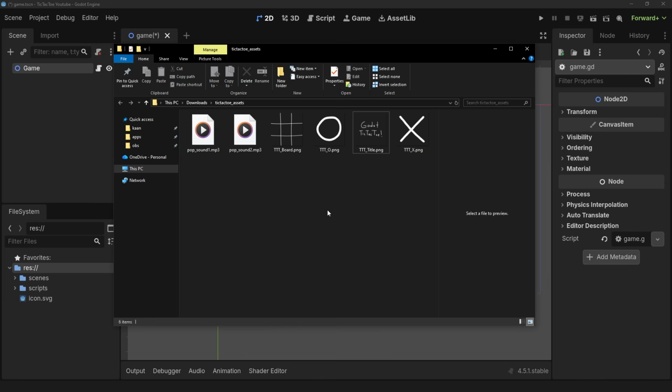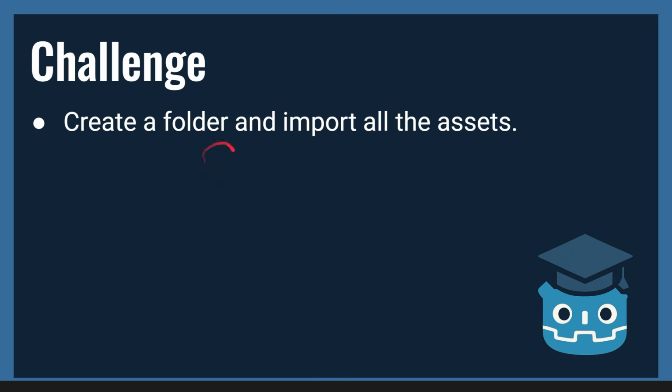And I'm going to give that to you as a challenge. So go ahead and create a folder. You can call the folder assets. And then I want you to import all of the assets that you downloaded into that folder. Pause the video, give this challenge a go, and come back when you're done.